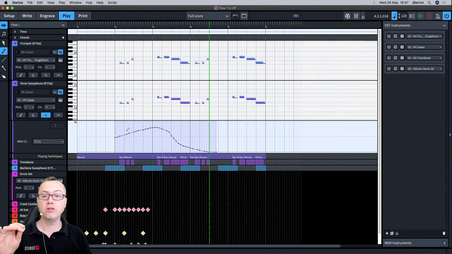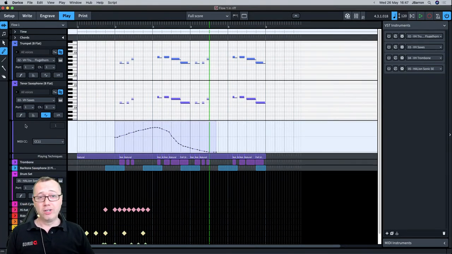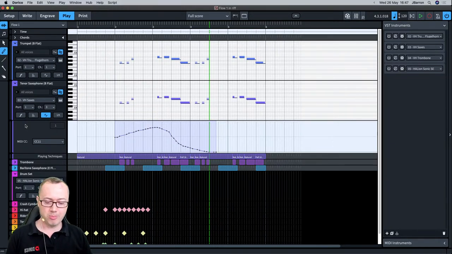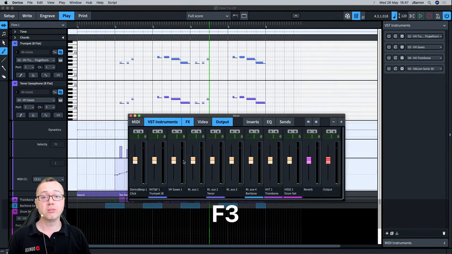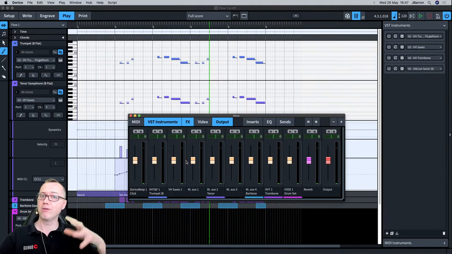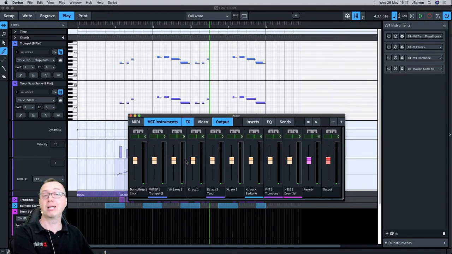So it may be that if you've tweaked things here, or potentially, you know, velocities or the dynamics lane, anything like that, they will still be there in your file. They won't get reset when you change the playback template. So it might be a difference between, did you want to change the volume with either velocity or dynamics here, or did you want to use the mixer, as to which one's going to get reset when you change your playback template, if you go to another computer, if you give the file to somebody else.